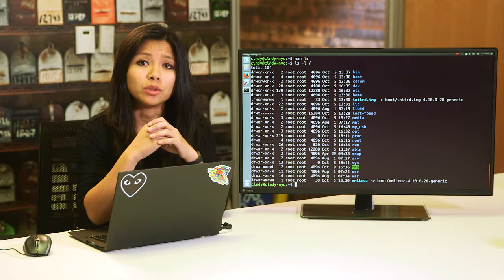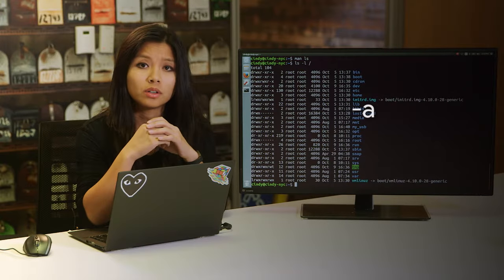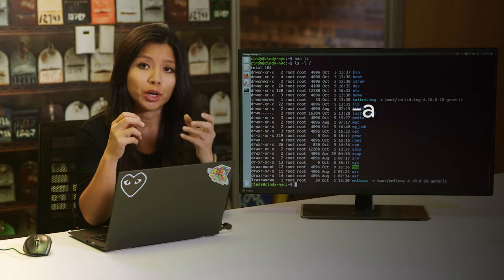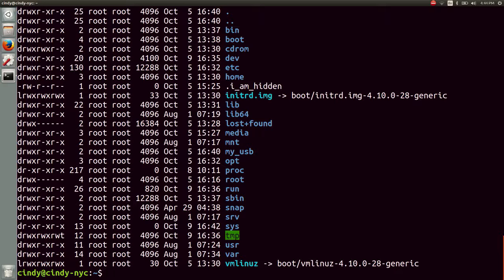The last flag that we'll discuss for the ls command is the -a, or all, option. This shows us all the files in the directory, including the hidden files. You'll notice that I appended two different flags together. This is the same thing as ls -l -a /. Both work the exact same way.